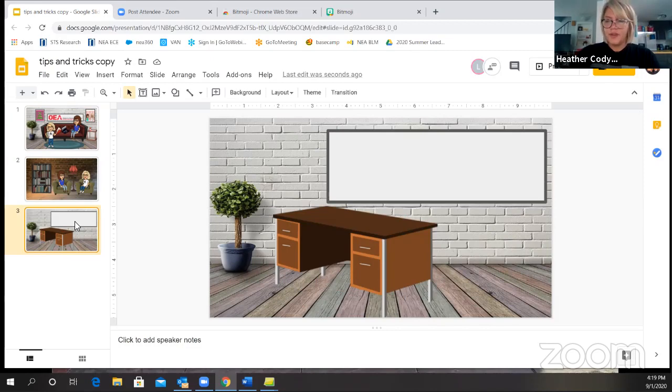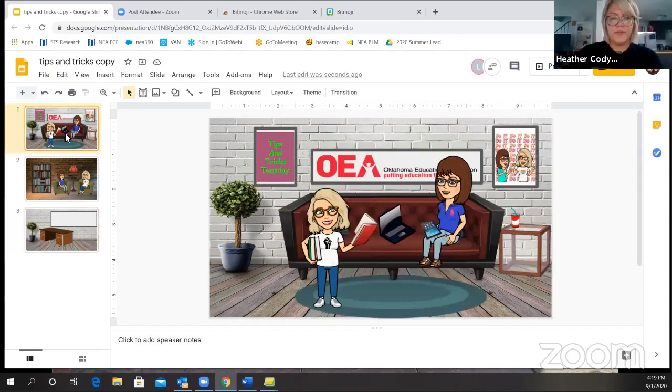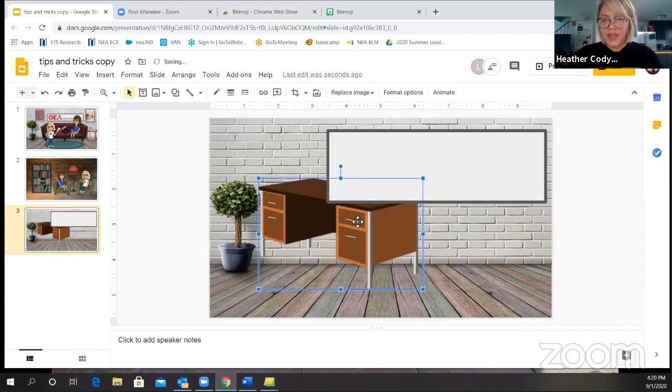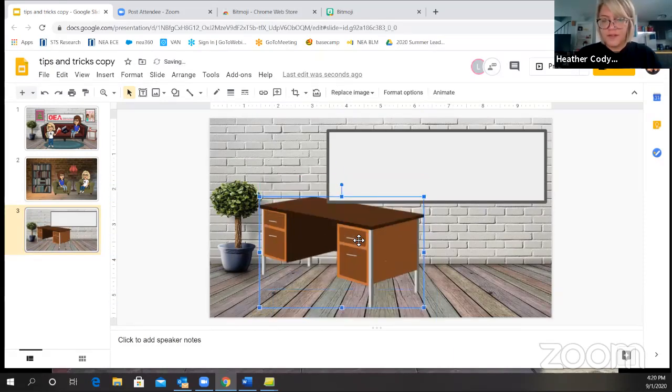So Heather, I have a question. Yep. On the whiteboard. When you go back to our slide, if you'll notice, my little bitmoji is kind of in front of the wall. How do you keep her from blending, or how do you arrange things? So when we need to arrange things, I was actually going to talk about this when I put the desk in. So here's a great example.